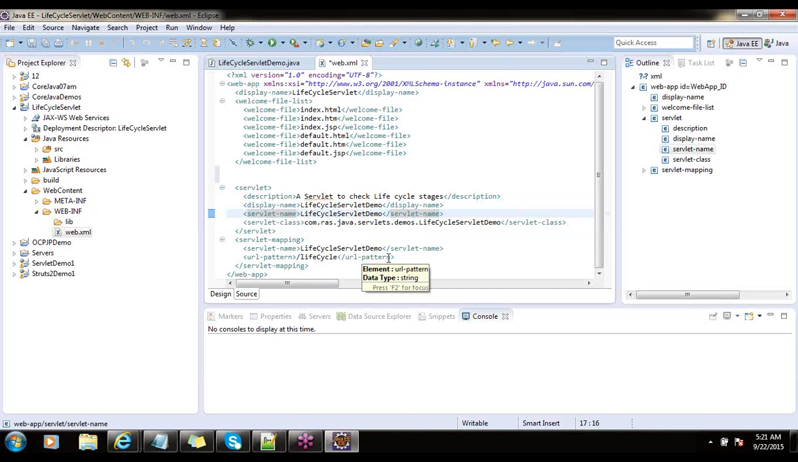Servlet name is lifecycle servlet demo, and it is located in so and so package name along with class name. And its mapping. You can see I gave lifecycle, right? I have changed that to lifecycle. Then it would be by default the class name, and servlet name would also be similar to class name. Got it?